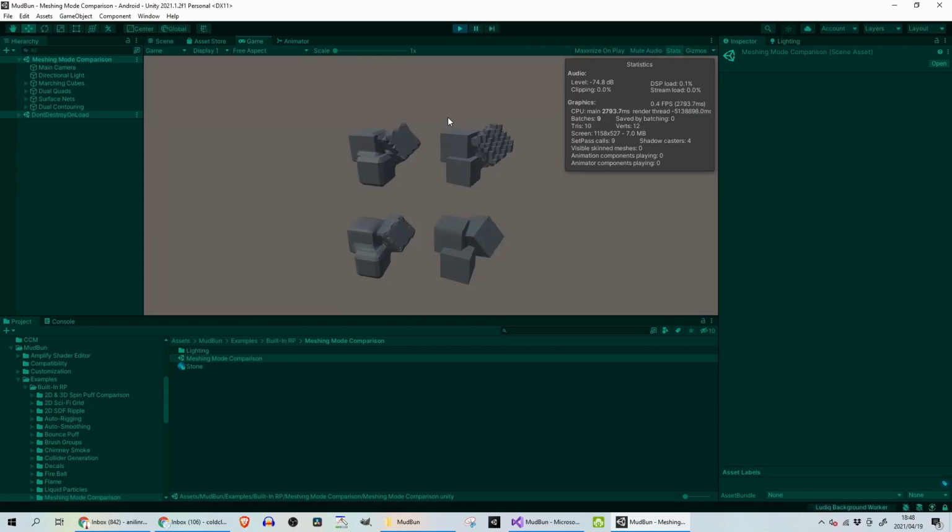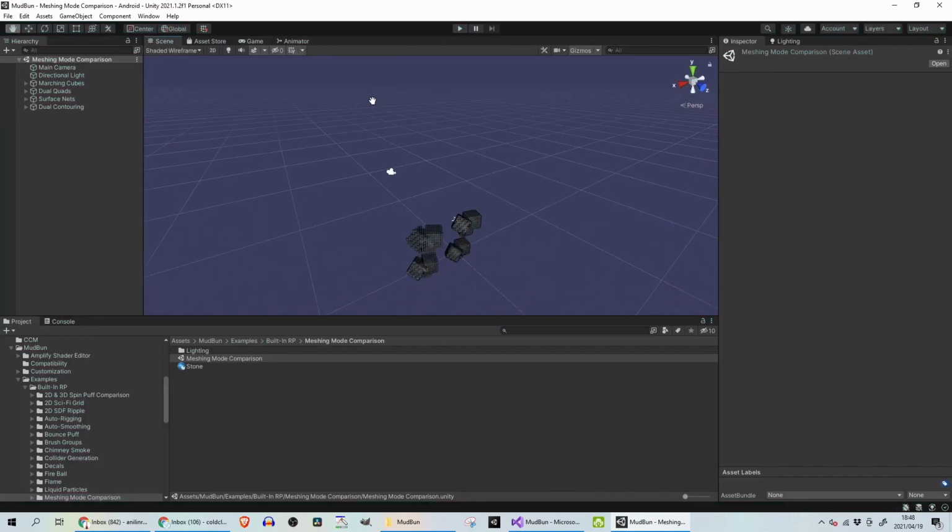This next one, meshing mode comparison, is similar to what I showed you guys earlier. Just different rendering modes basically. Okay.